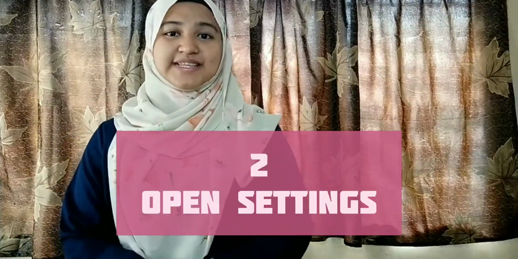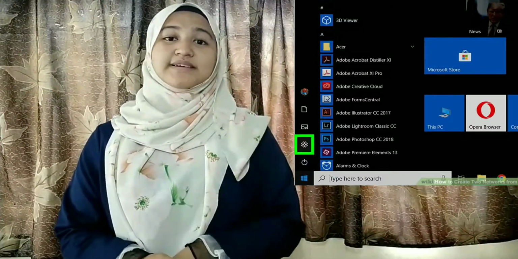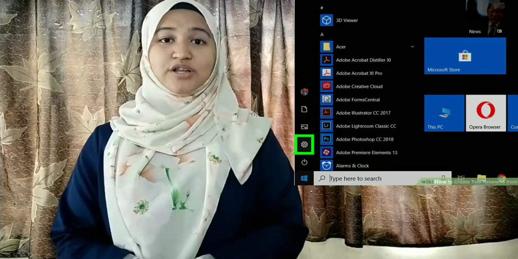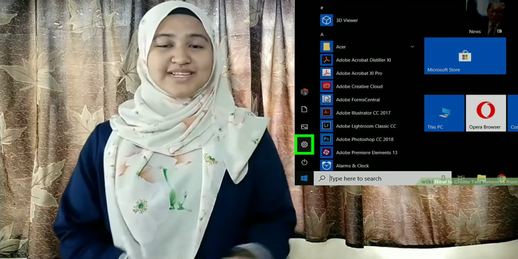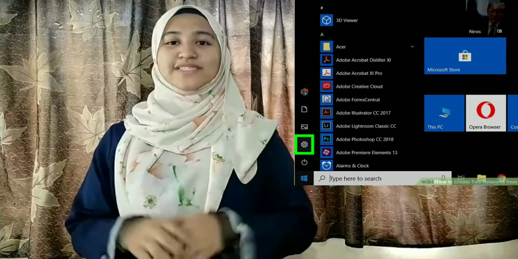Okay, now we proceed to the second step. After you press the Windows key, you need to open Settings. This is the icon of settings. Press the settings. Settings can be located by either searching for settings in the search bar or clicking the settings icon on the bottom left corner. So, the settings is open to perform the details.